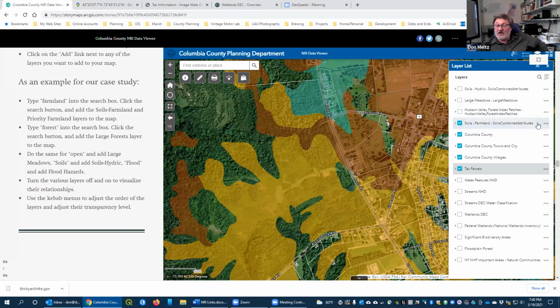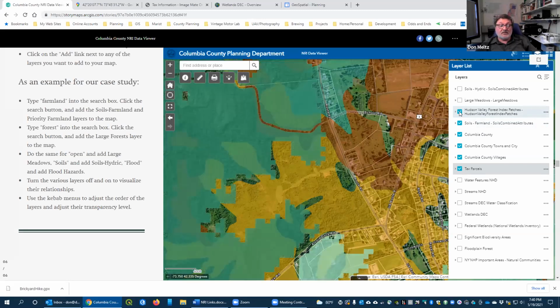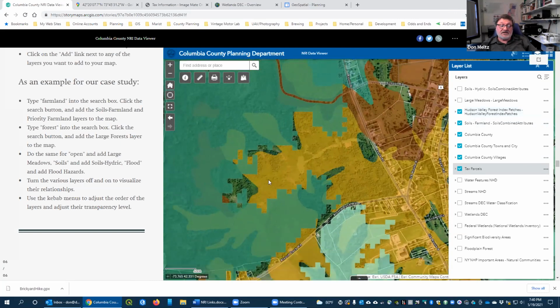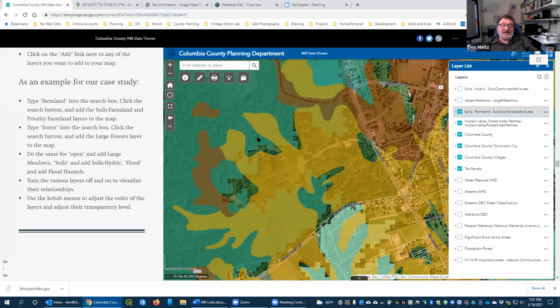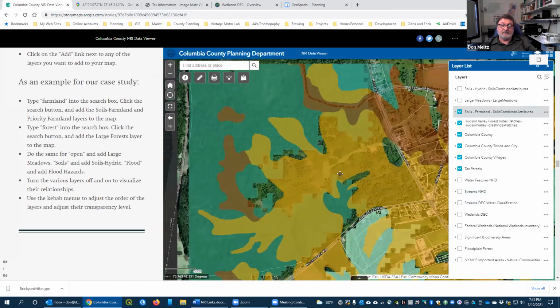We can again adjust the layer order here. So if we have 2 layers that we want to look at, so we want to look at the forest and the soils here at the same time, but we want to visualize the soils on top. Again, on this kebab menu over here, you can move that layer up. You can move it up or move it down. I'm going to move it up, and now it's visualized on top of that forest layer.